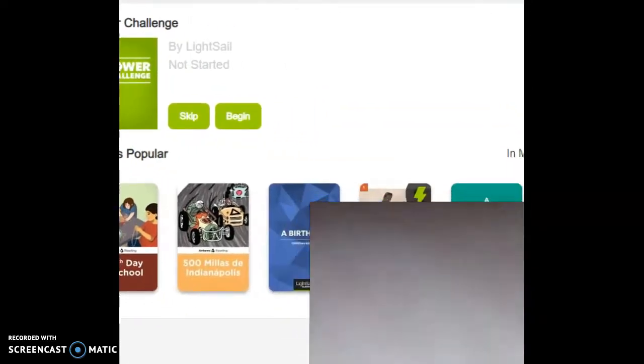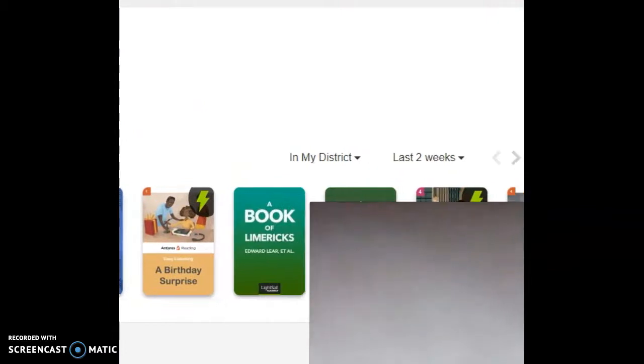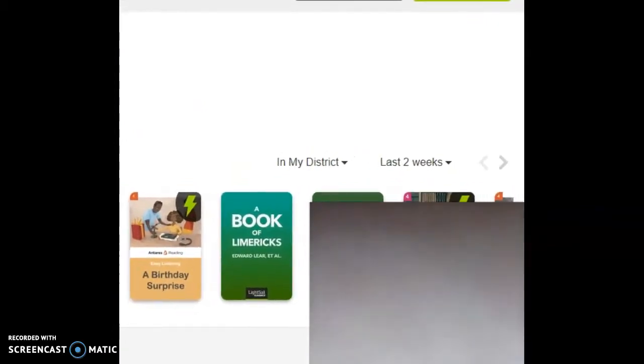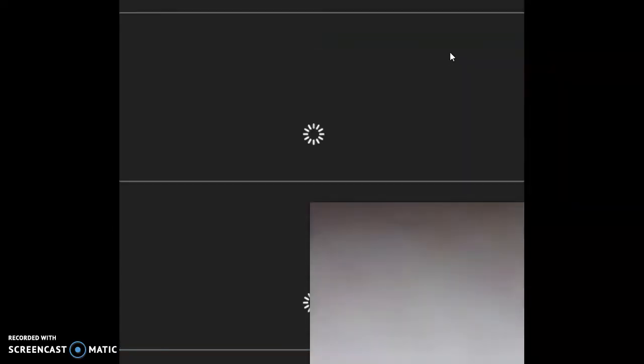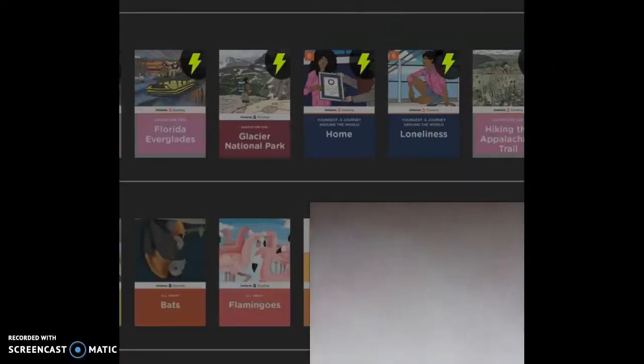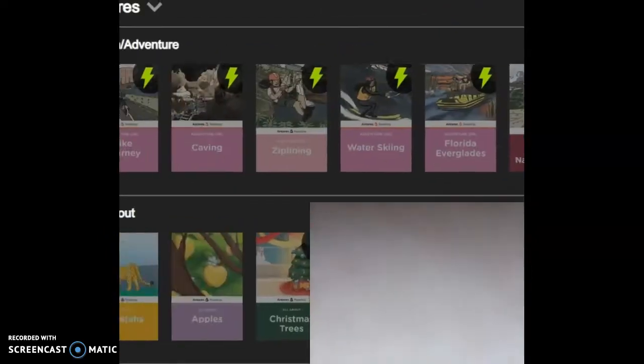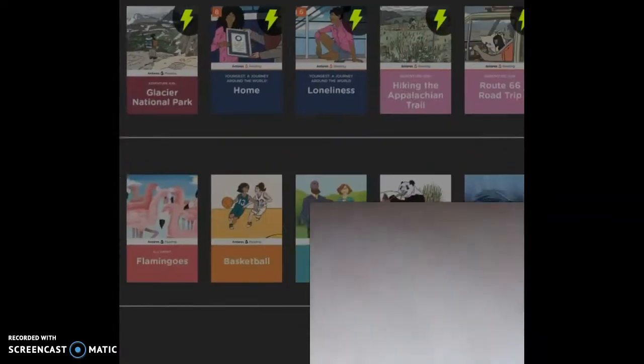If you notice, you will see all the books here that have been provided for you. Right here, you have the library. Let me show you that. If you open the library, you will get an idea of the many books, all of the books that are available in the library.